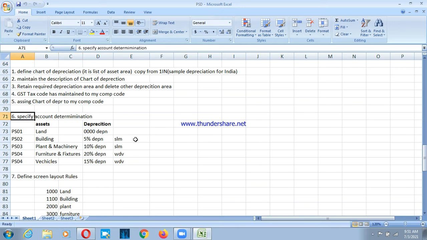The sixth one is specify account determination. So what is account determination? For example, we had created some ledgers at GL level, right? Some ledgers we have created at GL level, that is fixed assets like land, building, plant and machinery, furniture and fixture, and vehicle, right? So these are the ledgers we had created under the GL part. Now we need to maintain the identification, or from where we are going to calculate the depreciation. With the help of this account determination, we are going to calculate the depreciation.